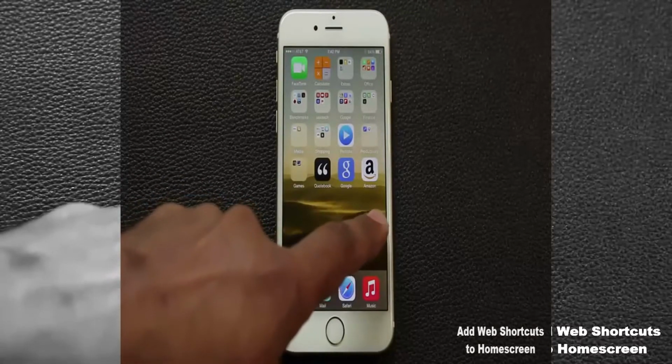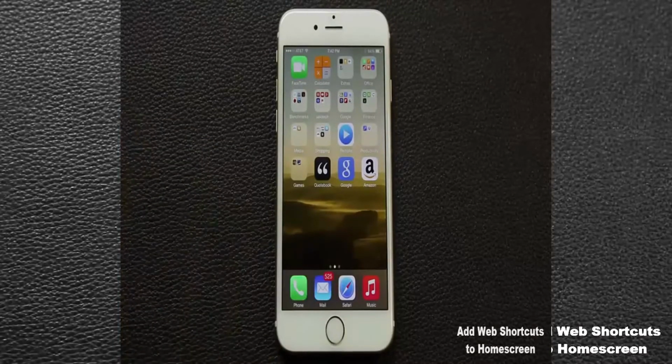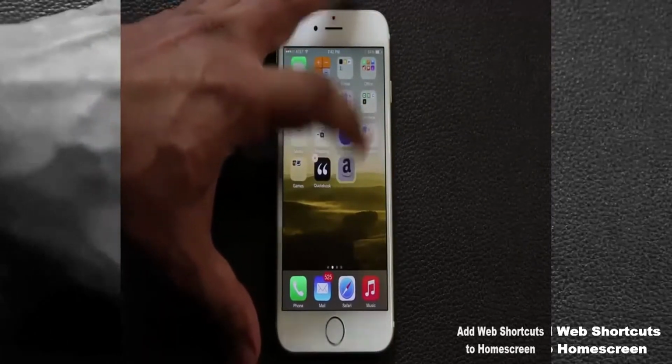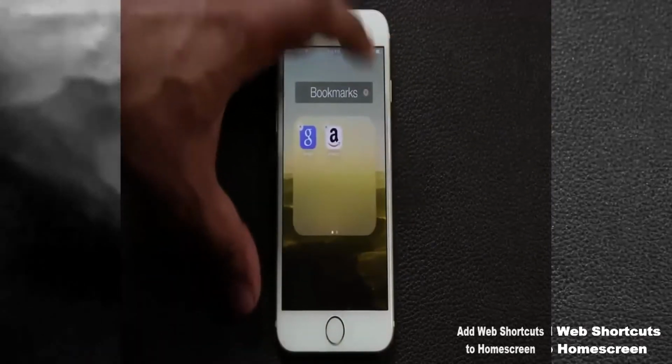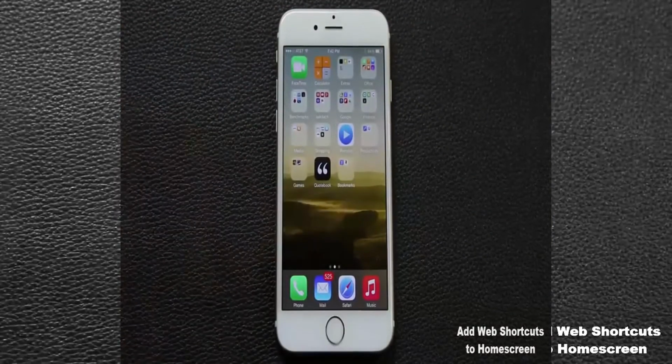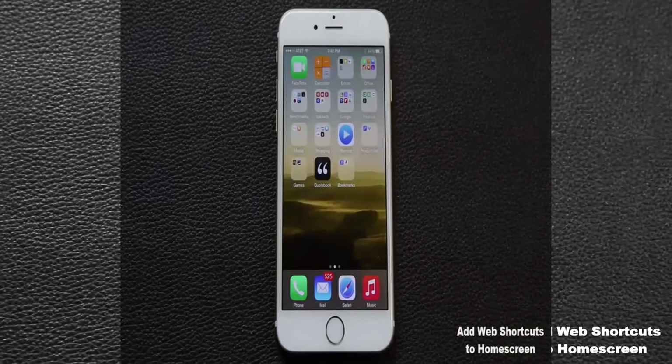It looks nice as well. The icon actually has the Amazon symbol on it. But the other thing you can do is create a folder and throw all these quick links into that folder. So create a folder and then just type in bookmarks. Okay. So now you have quick access bookmarks right from your home screen to take you to the websites that you use a lot.